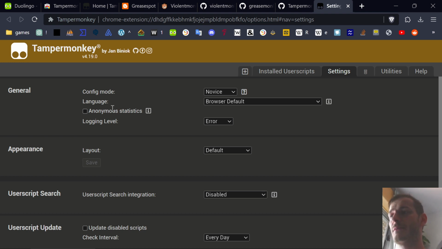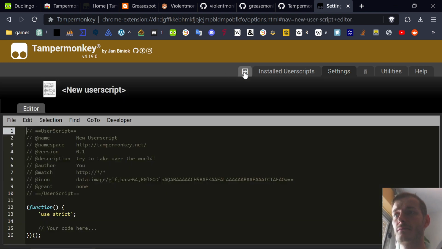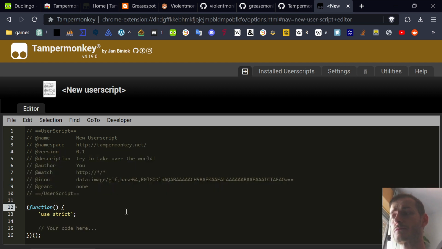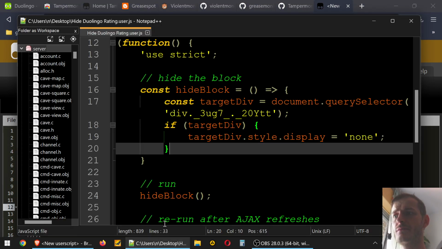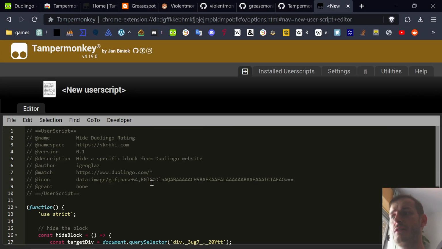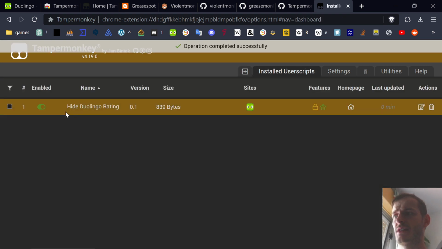So anyway, after you install Tampermonkey, you could click this plus button, and you would see immediately a template for a new script. I already made a script for you, so let me just copy my script and explain how it works. So I copied my script, let me save it.